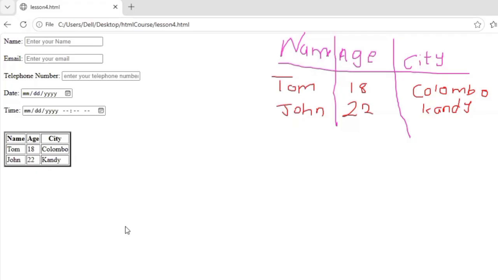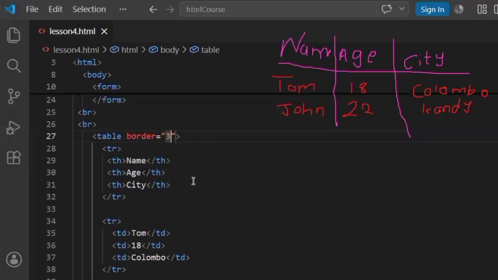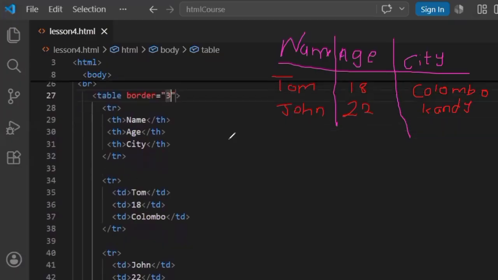So the table tag we created helps the browser create a table structure, so that the browser understands it's a table structure. Again, I'll explain the table tag.